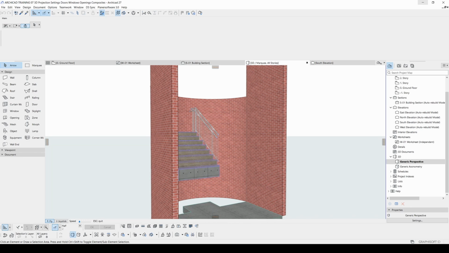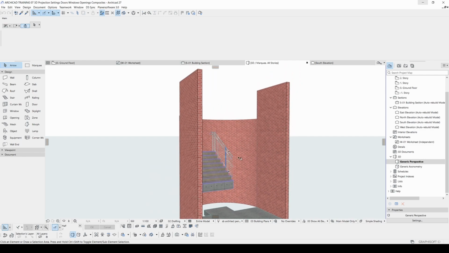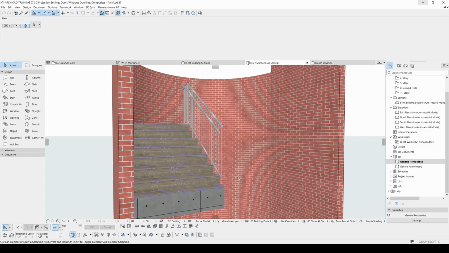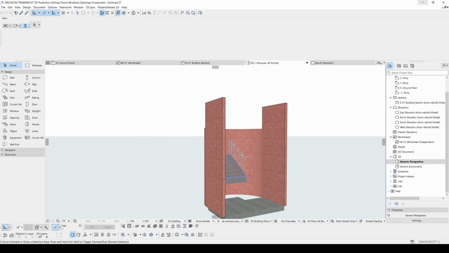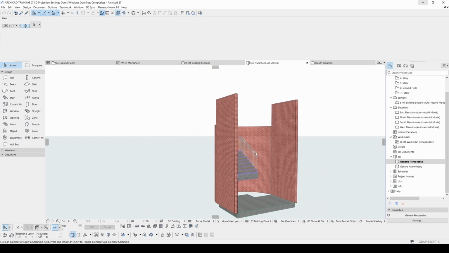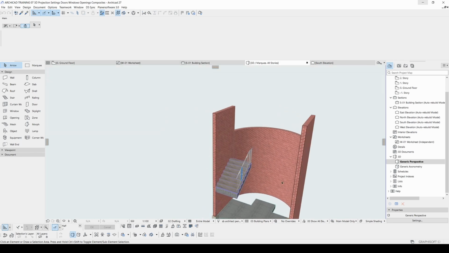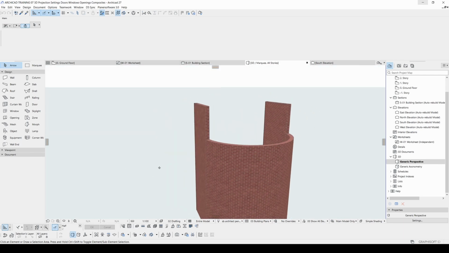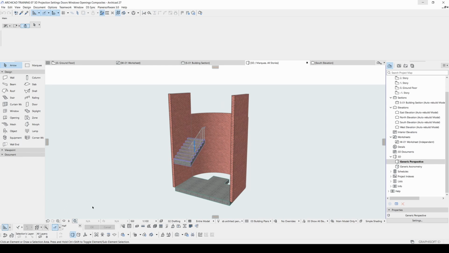Or if you don't want to use this, you can hit escape and you can use your middle mouse button. You can roll to zoom in and roll out to zoom out. If you click your middle mouse, you can pan, and with the middle mouse plus shift, you can orbit your model. If you click this fit in window, it will fit everything in your project to this view.